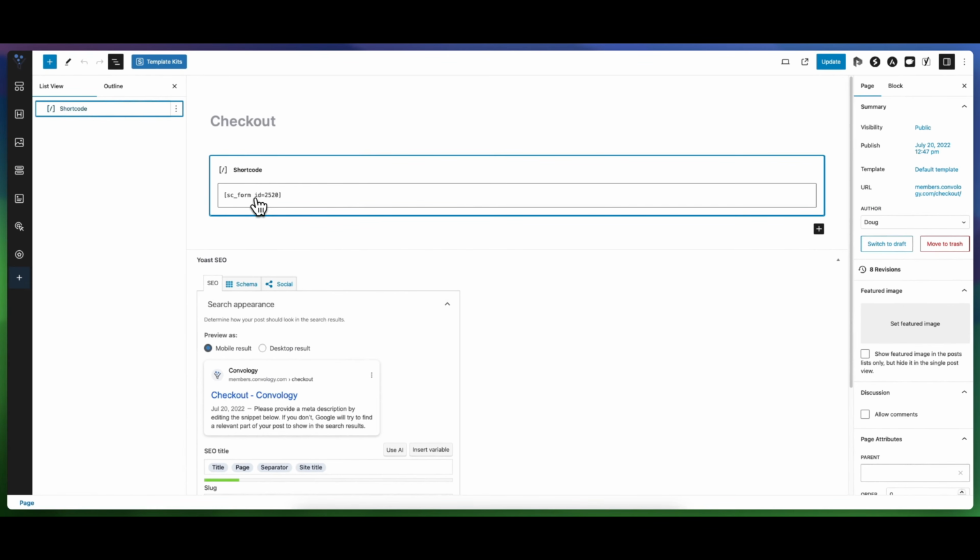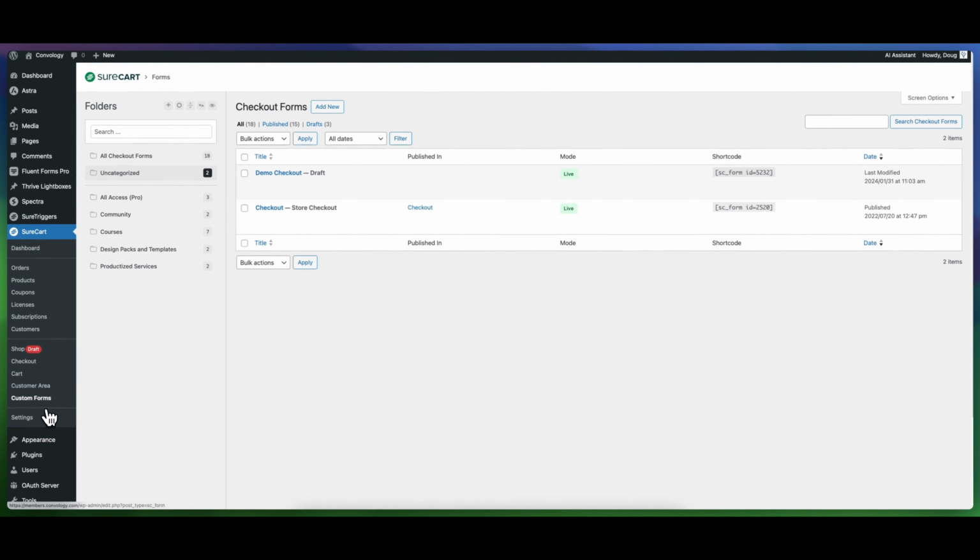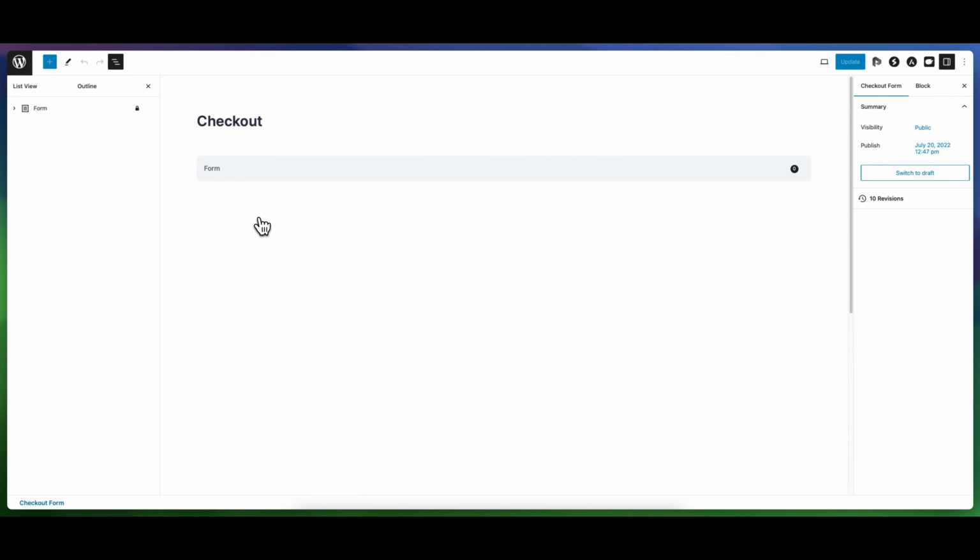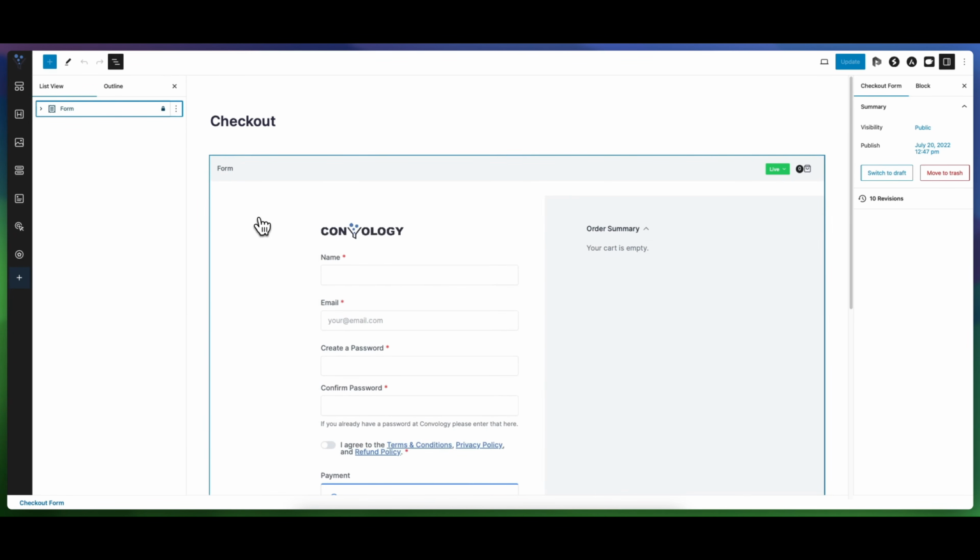Currently, mine just has a shortcode in it, and that's because if under SureCart I go to Custom Forms, you can see that there is a custom form for the store checkout. And if I edit this with the normal block editor, you can see that I'm editing this form like I would any other custom form inside of SureCart. So this is why I kind of forgot about it. In a way, it is a custom form. However, it is the primary checkout form for your website if no other checkout form is being used.